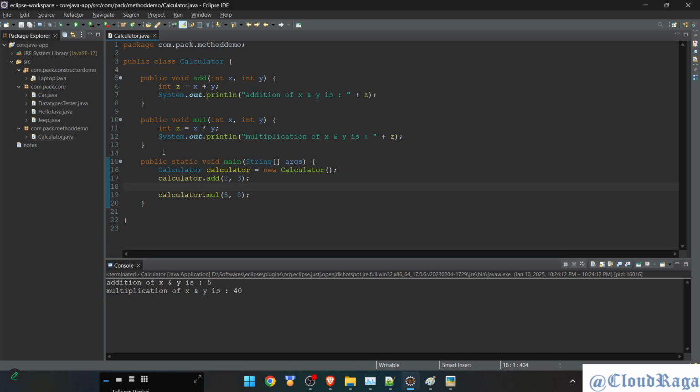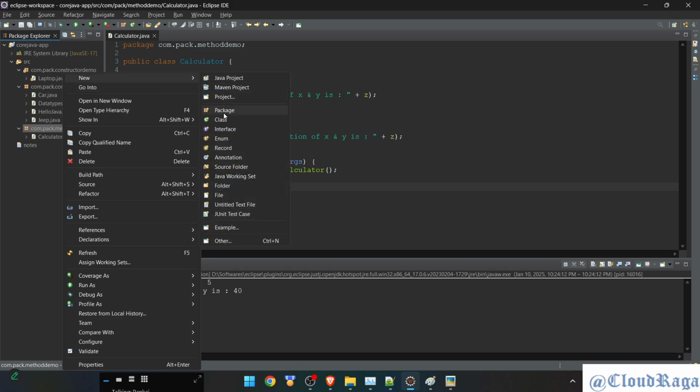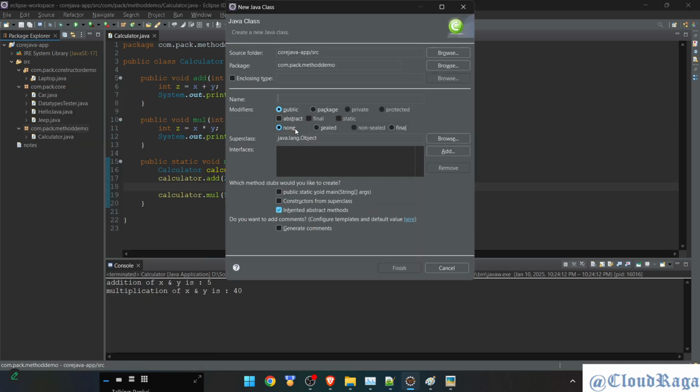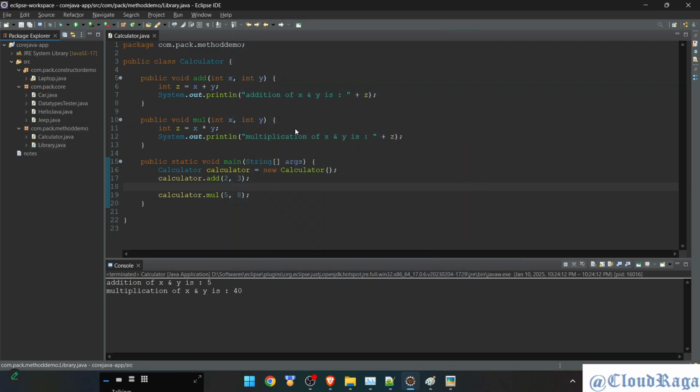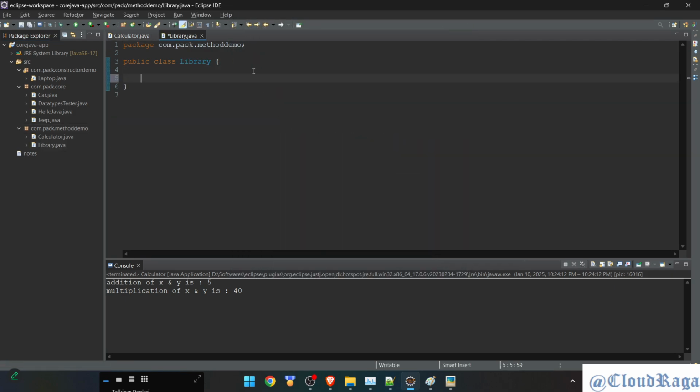Let's try to combine variable and method in one class. Okay, so let's continue here. Going to create a new class, let's say Library. Okay, I'm creating a new Java class, Library.